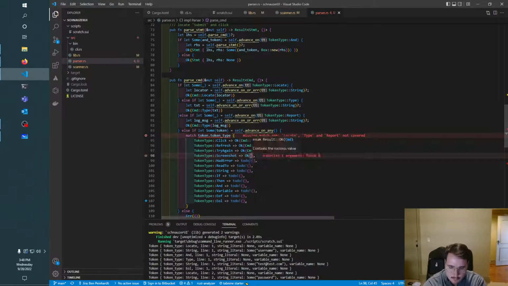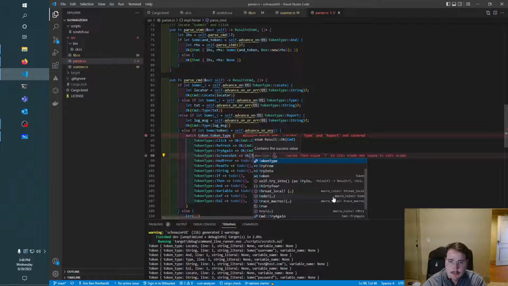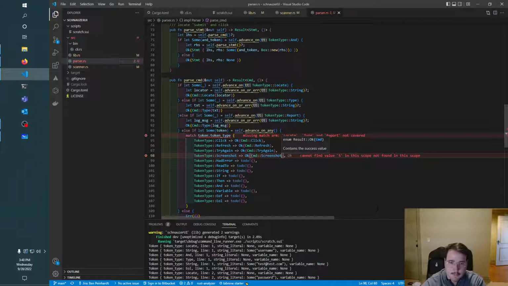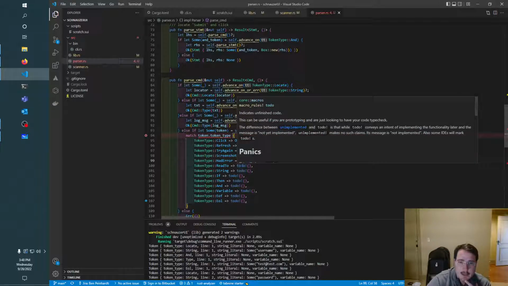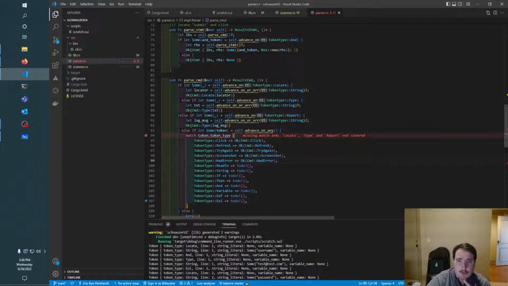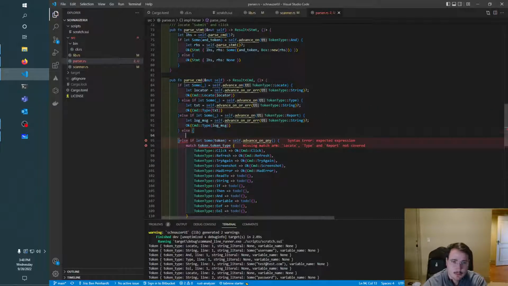Screenshot. Okay. Command screenshot. There we go. Had error. Okay, command had error. Read to takes a variable name as input, so we should have dealt with it here. We've got locate, type, report. Let's do else. Let's basically do all this.